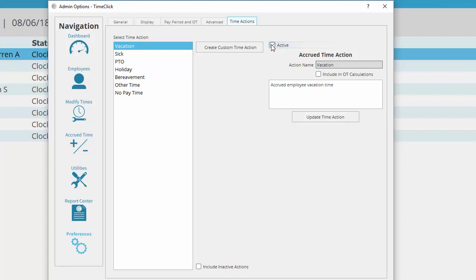Uncheck the active box to hide vacation throughout the entire system. When a time action is inactive, it is as though it doesn't exist in the program. But, unlike deleting the action, you can mark it as active and have it back with all its information at any point in time. For accrued time actions, there isn't an option to change the name, but you can decide whether to include vacation, sick, or PTO in an employee's overtime calculations each week.